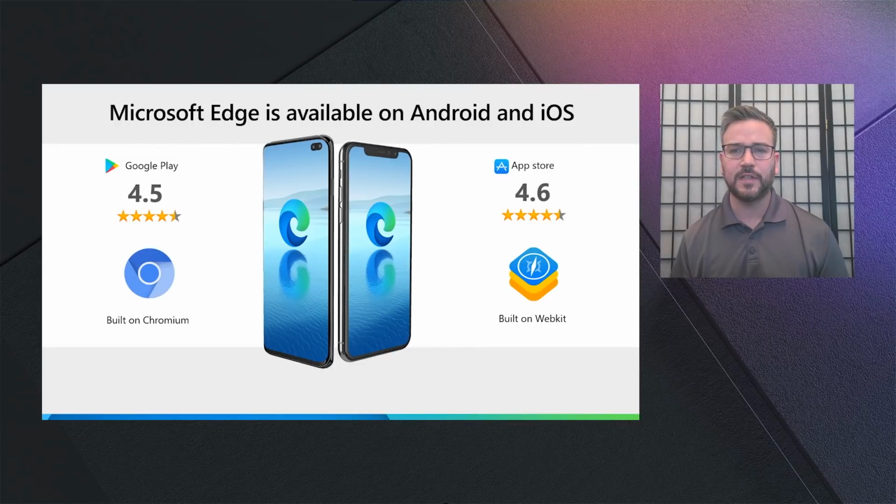And before I leave this slide, I also want to point out the platforms that each of these apps is built on. On the Android side, it's built on Chromium. This is a different version than desktop is built on. And on the iOS side, the app is built off of WebKit. And we're going to go into some more details here about that right now.